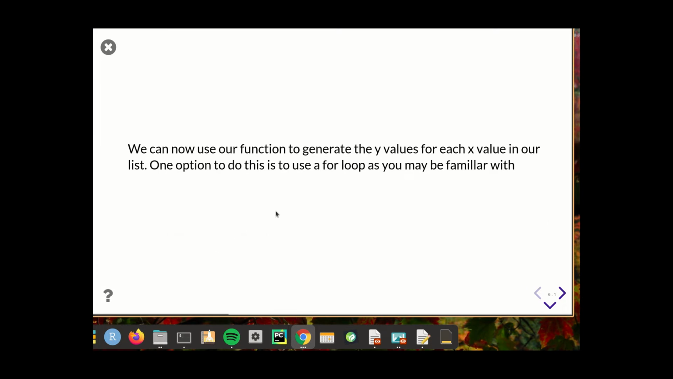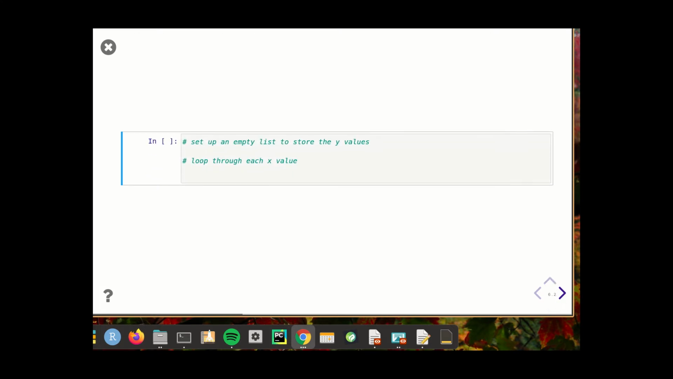Okay, so now that we have x values, we can use our function that we defined for the line to generate the y values for every x value in our list. Again, there are a couple ways to do this. The way that might be familiar to you is to use a for loop. Let's look at what that would do. If we start to make a for loop, the first thing we'll do is set up an empty list to store the y values.